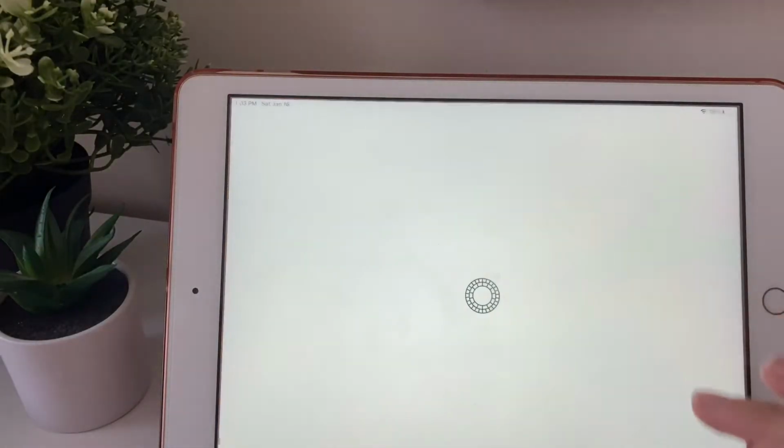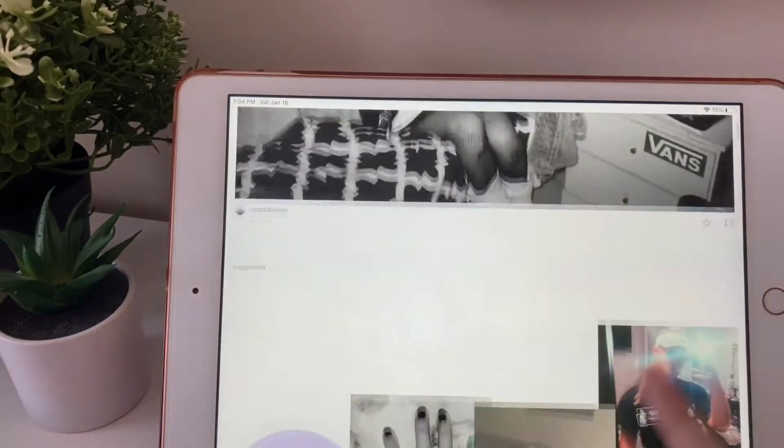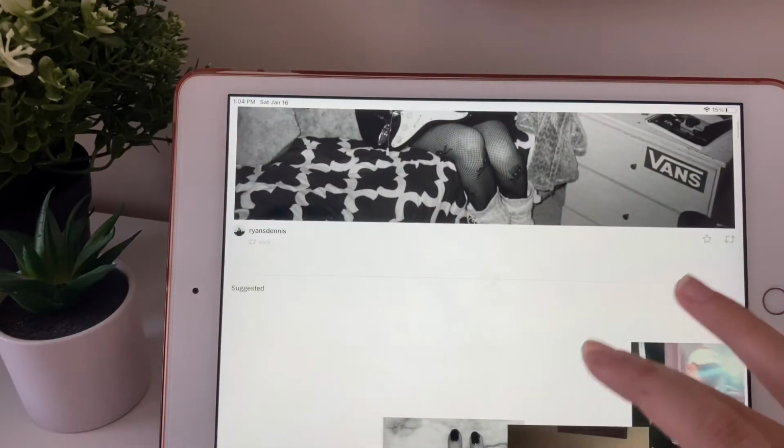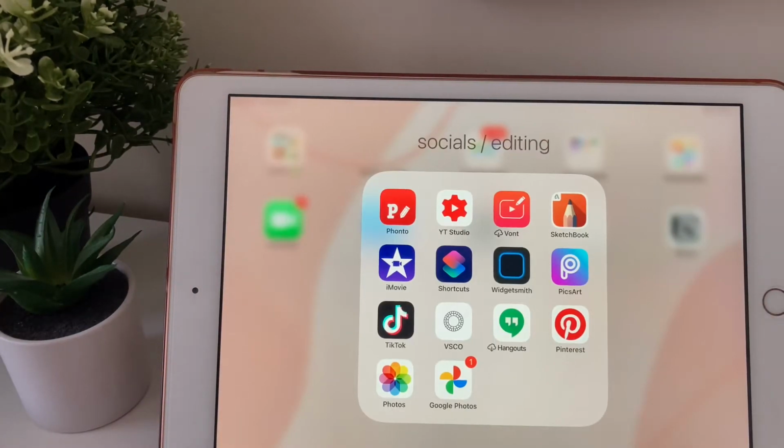VSCO, so pretty much you can post on here, but I mainly use it for editing and following other people. Next is Google Hangouts. It's just another way to chat and video call and stuff like that, for emails, and if you're on your computer and stuff.